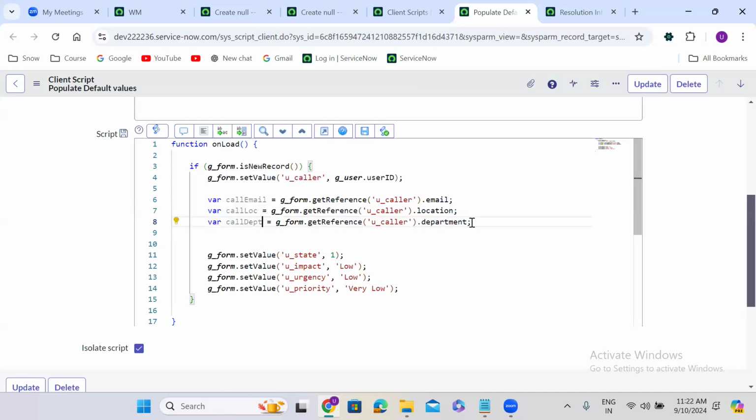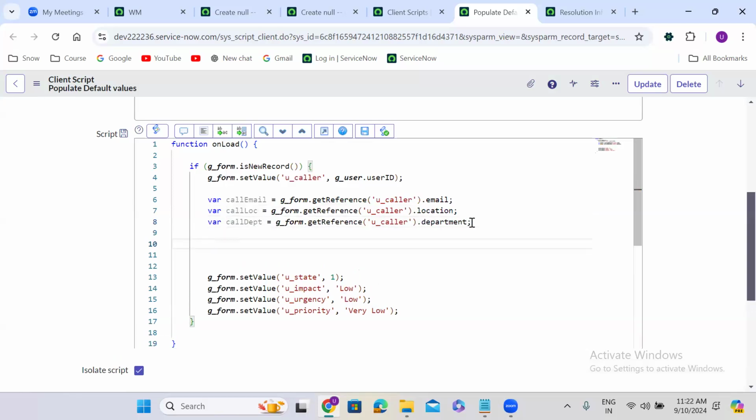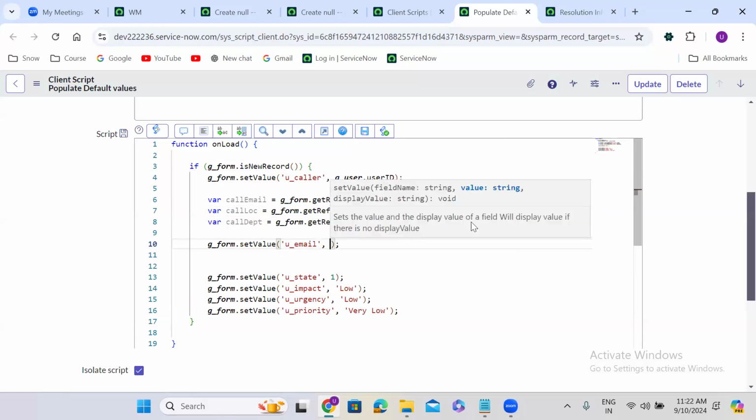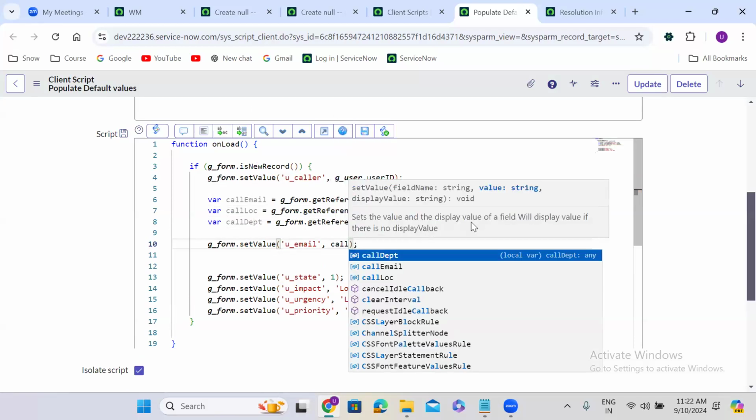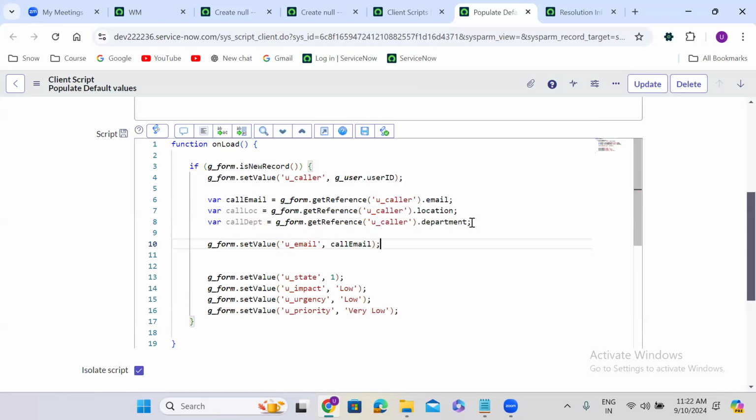Okay. So now what I have to do, I have to put those values in the email, location, department fields, right? g_form.setValue u_email, comma, caller email.